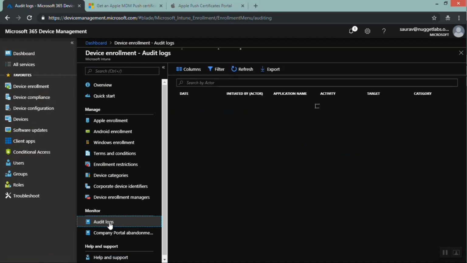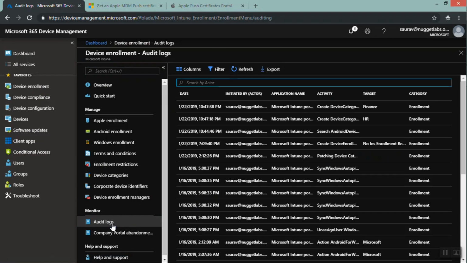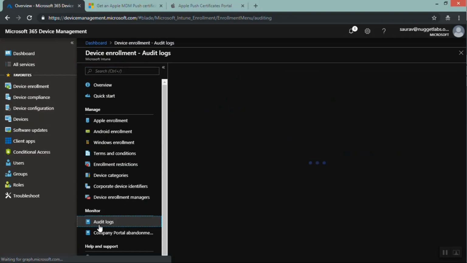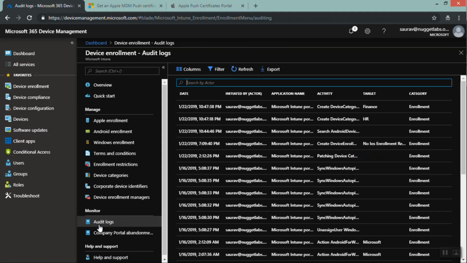So these audit logs are for each and everything that is done by any Intune admin from this Intune Ibiza console related to device enrollment. If you want to see anything done under device compliance, you will have to click on device compliance and go to the audit logs under device compliance. Right now we are under device enrollment. So any and every user who has access to this console and has done any changes in the past 30 days will get logged over here.